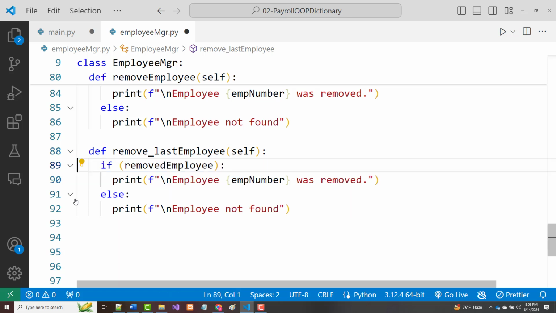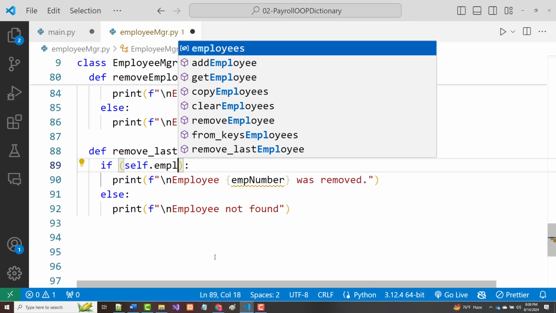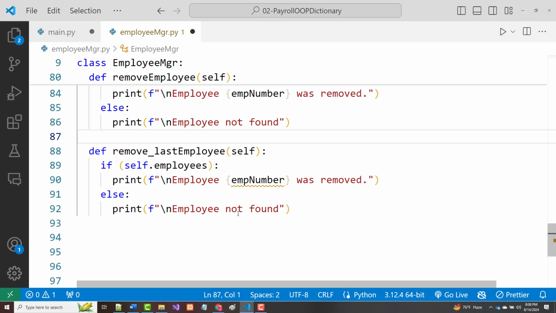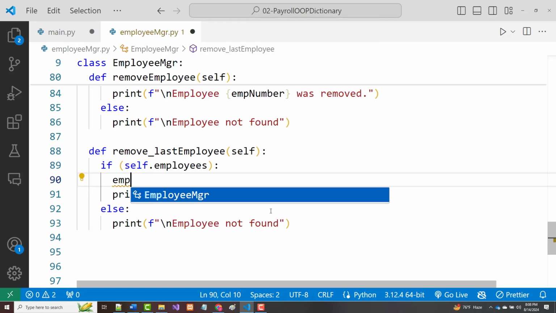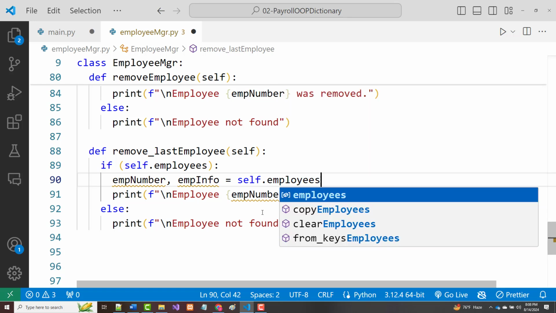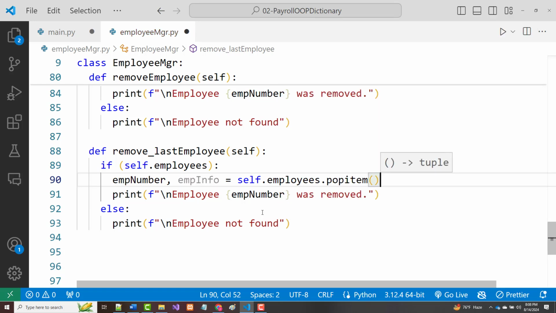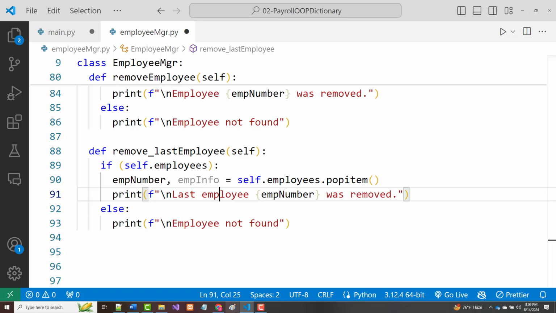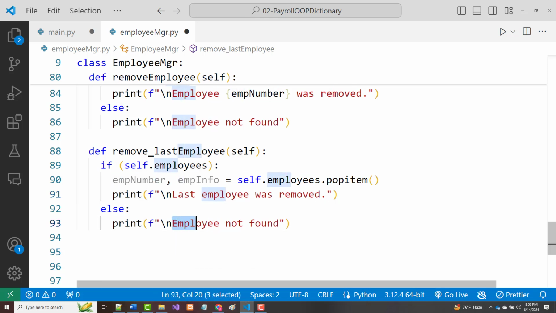And here we're trying to remove the last one. So if there are employees, so self.employees, meaning there are some, then we say emp_info equals self.employees.popitem(), and then we say that the last employee was removed. Otherwise, we're going to say no employees found.